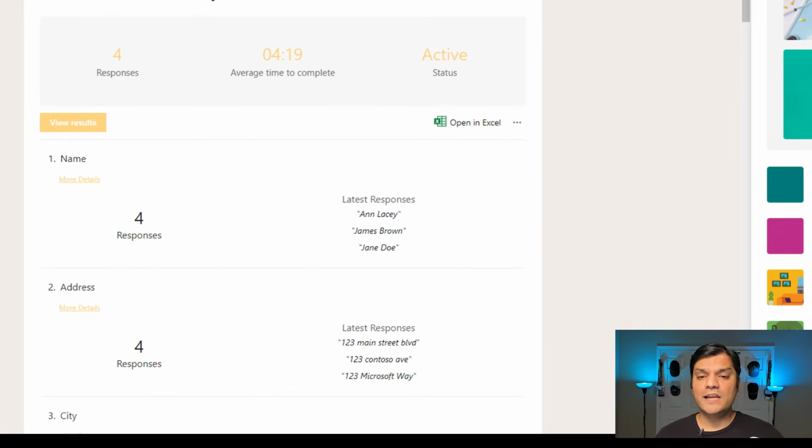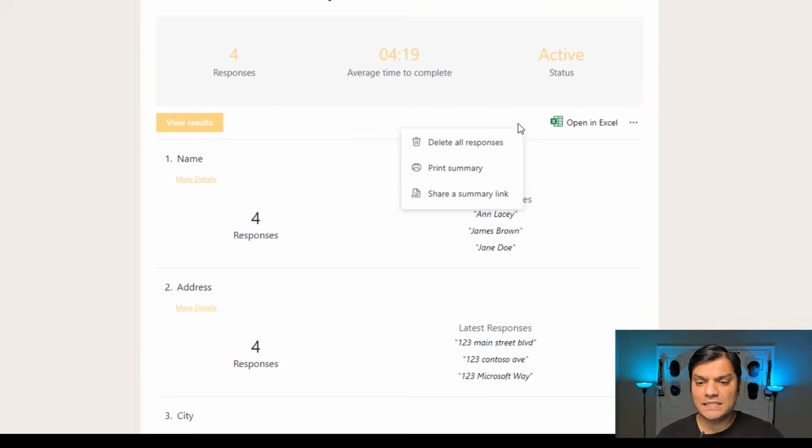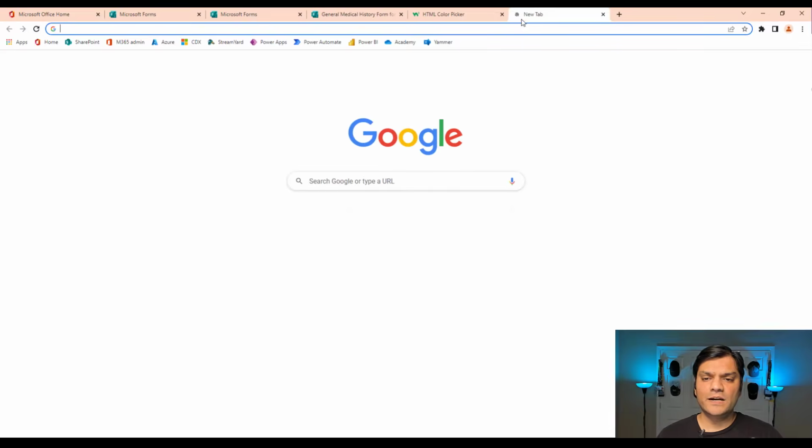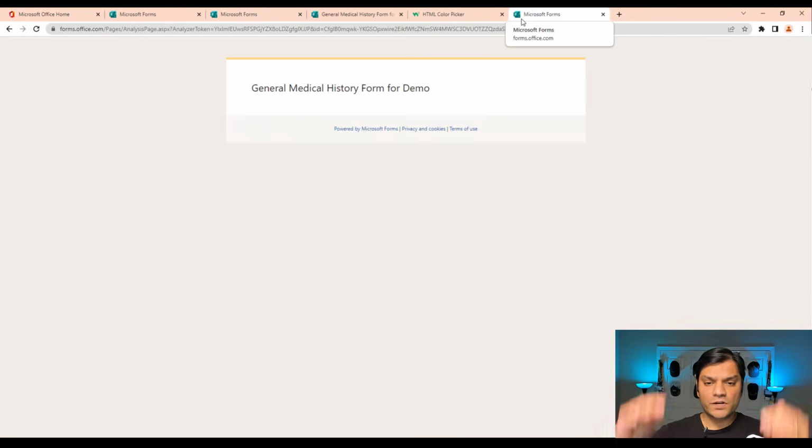Well, in order to do that, you come first to your Microsoft Form. You click on Responses, then you come over here to the ellipsis. This ellipsis, which is right next to Open in Excel, is the one you want. And then you just click on Share a summary link. When you click on it, you copy it. If I open another tab, this is what it shows, the summary link.